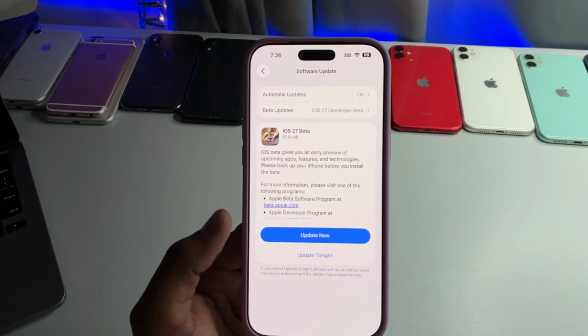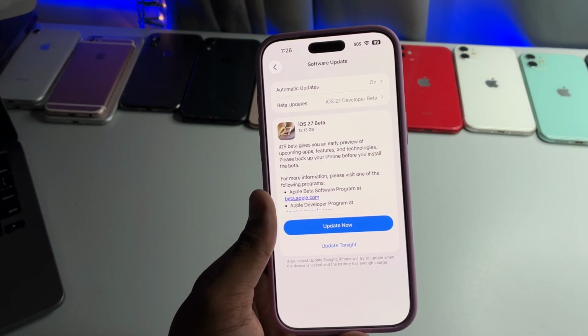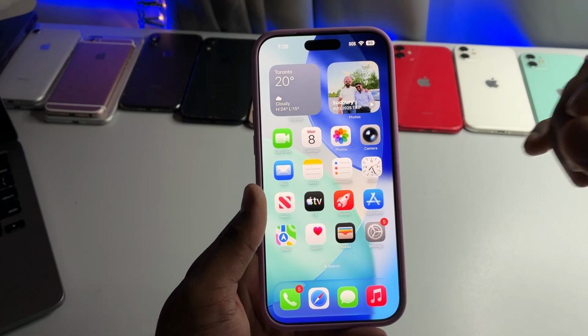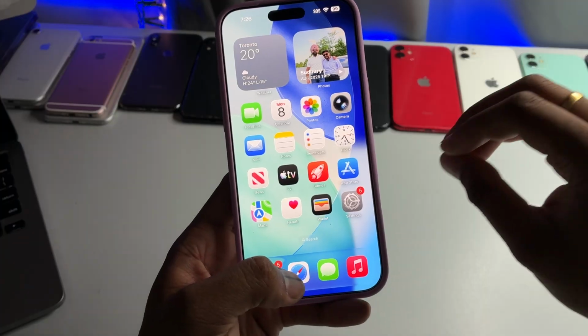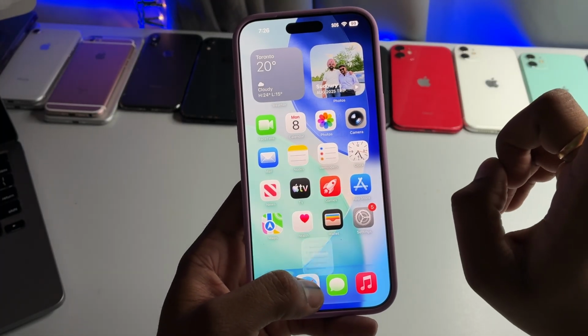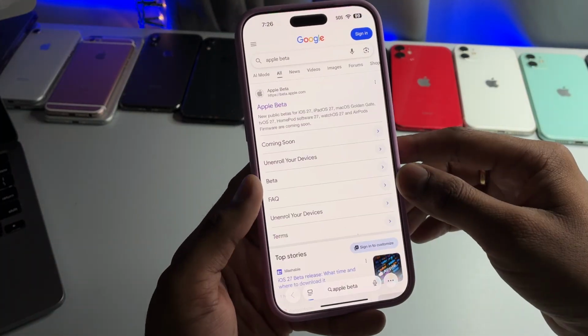Simple. So let's begin with the process of how you can install iOS 27 on any iPhone. This process is very easy. You just have to follow me. Just follow this guide and you will be able to install this update for free in under 1 minute. So open the Safari browser and just search for Apple Beta.